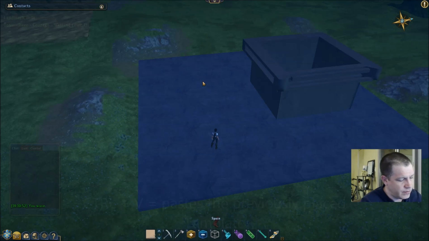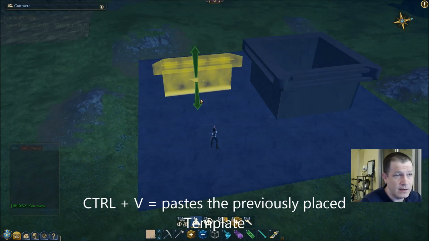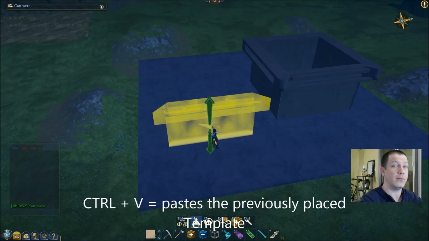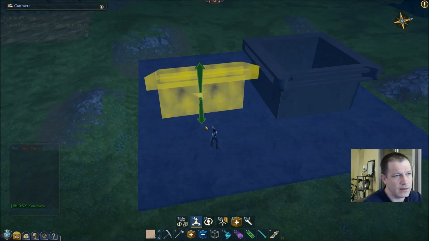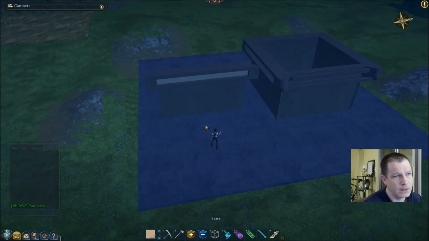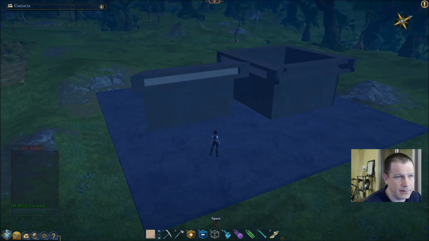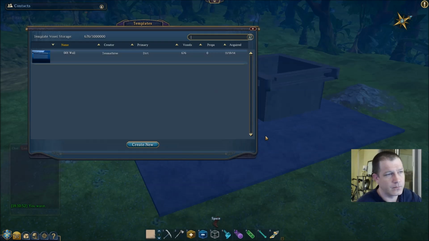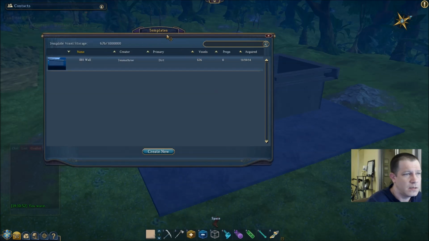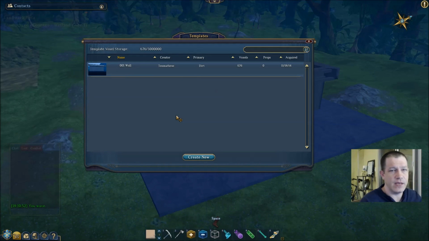I can also at this point hit Control V because the item is still on my clipboard as a template. I can bring that up into the world and click. So I make copies of that item. Let's reopen the template window. Now, there is something that's very important here in this window. The information that's right here at the very top is very important.